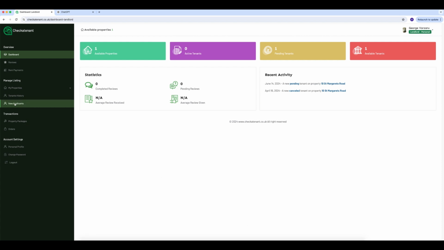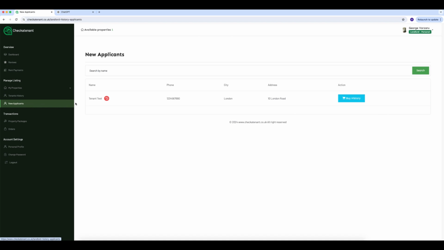Once the tenant clicks on the invitation, you will be able to see them in the Applicants section. If the tenant is marked with a red circle, it means they don't have a history on our platform, so you won't have to purchase the tenant's history.